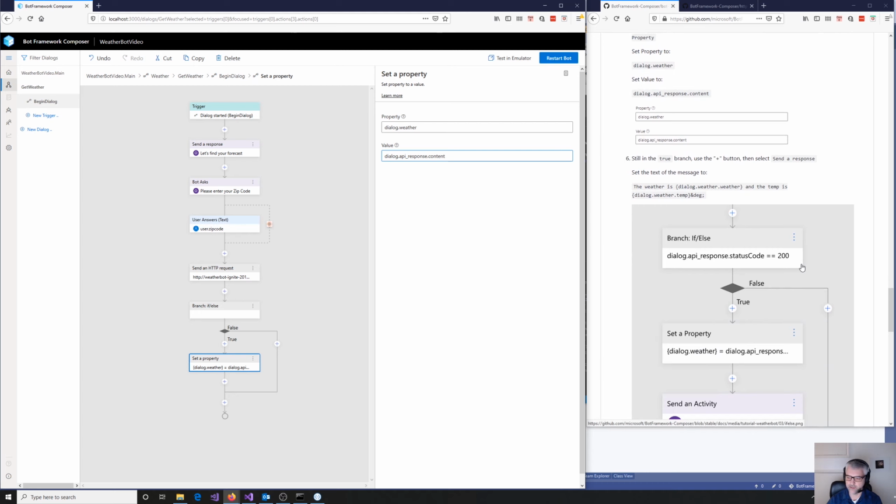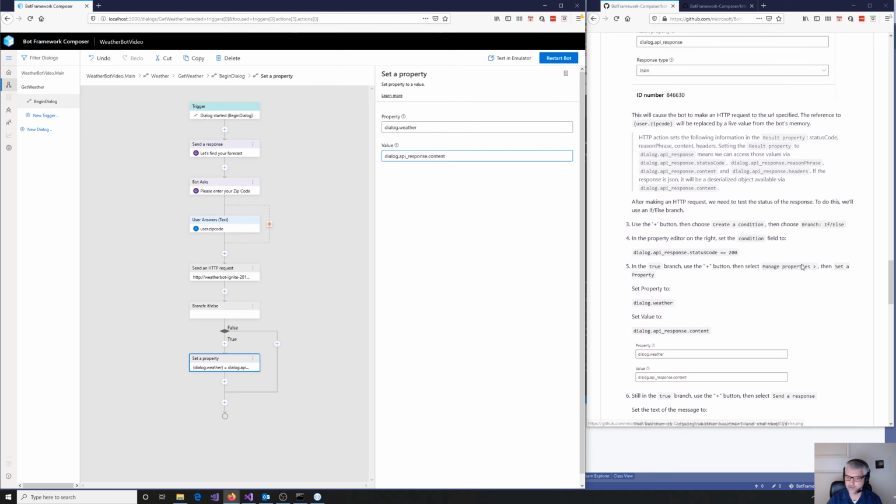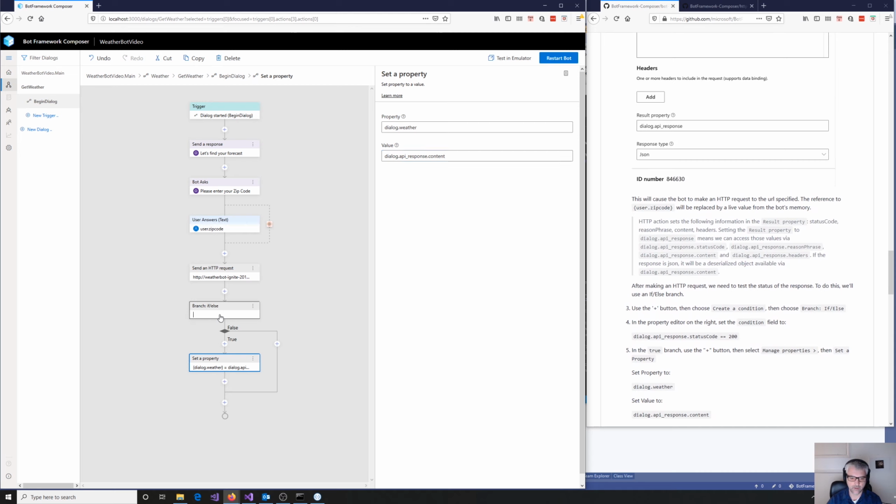Now, what I haven't done is I haven't actually put the condition in. So, condition. The condition is that the dialog.api response object's status code, so again, it's in kind of JavaScript world, is equal to 200, which is an OK message. So we're expecting that if the API is OK, that true condition is met, we're going to set the dialog weather content.